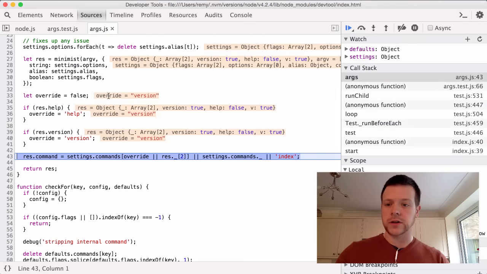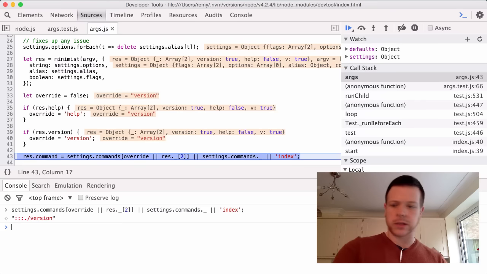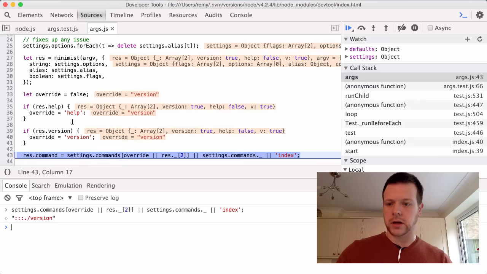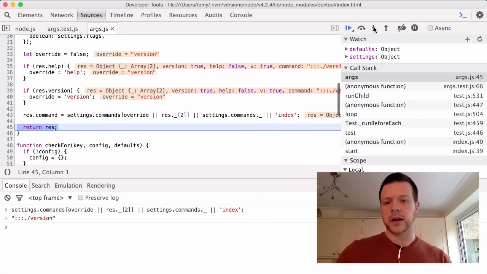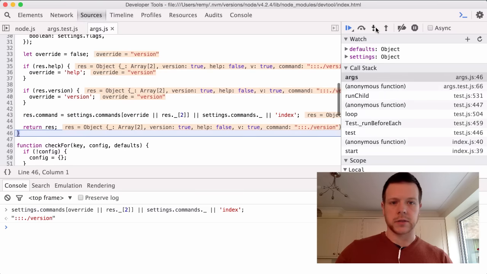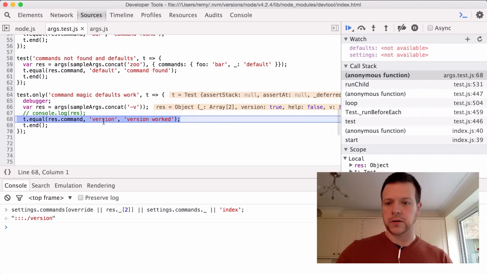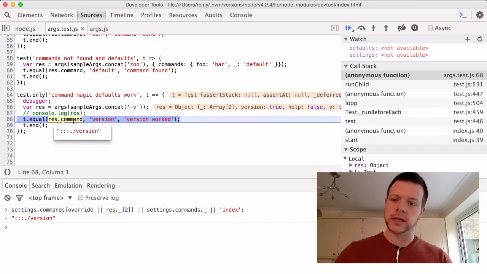And we can see override is version. And if I just literally run this one line of code, I mean, I could just let it run and see what the result was, but I'm pretty certain that we get version back. So I'm getting the internal version string, which is exactly what I want. The test is now going to fail anyway because I'm actually looking for an exact match on version, and that's not going to work. But at least I know I've got the right string back.